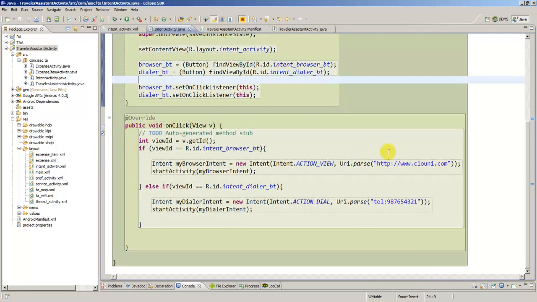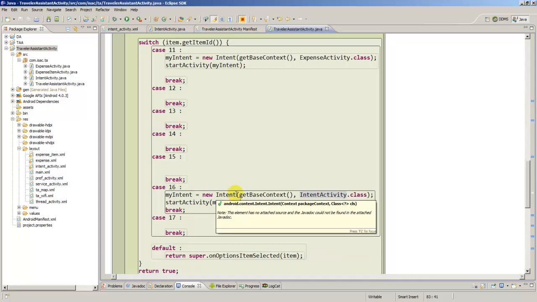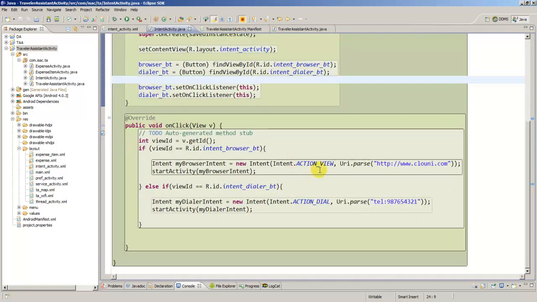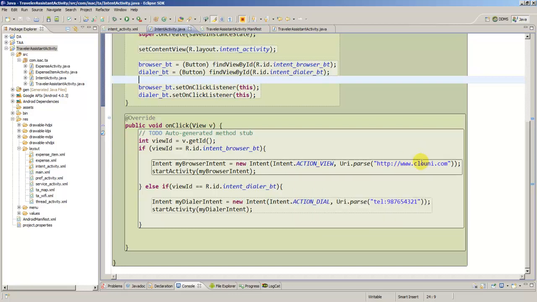For an explicit intent, in this place you will give the name of this, it takes context, and here you will give the name of the class where you have to go. See this one, this is an explicit intent, right? This is an explicit intent because I am saying please create this intent object and the destination of this intent object is this class, then start activity. But in this one it is an implicit intent. I am saying that some action has to be taken on this data, but I don't know which activity will handle this. So these two are implicit intents, and that's pretty much it for our intent exercise.